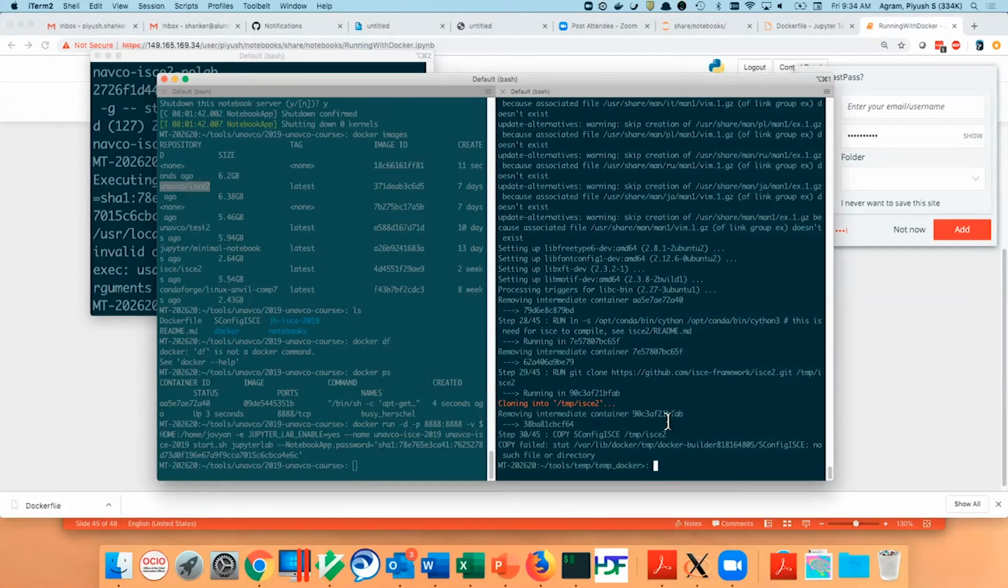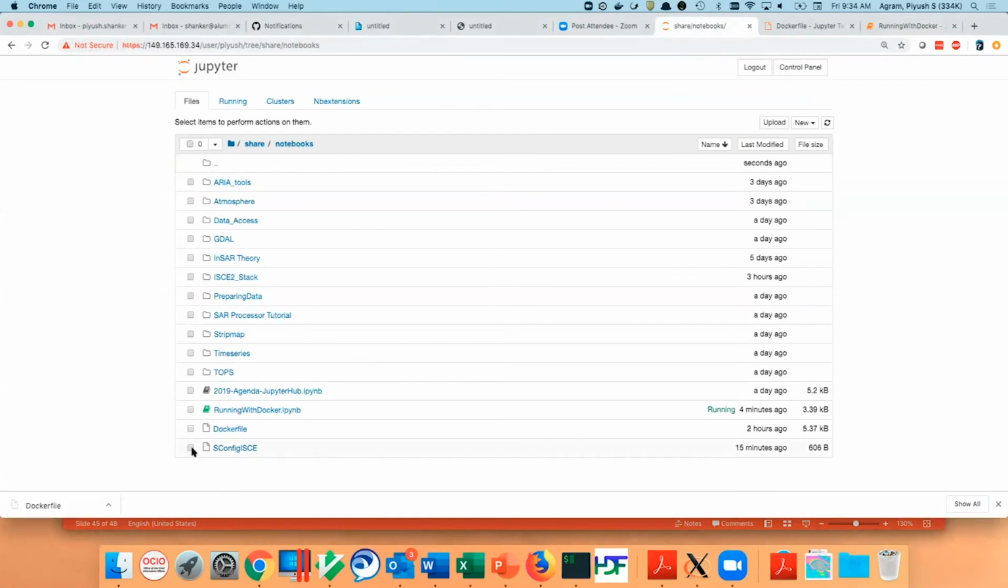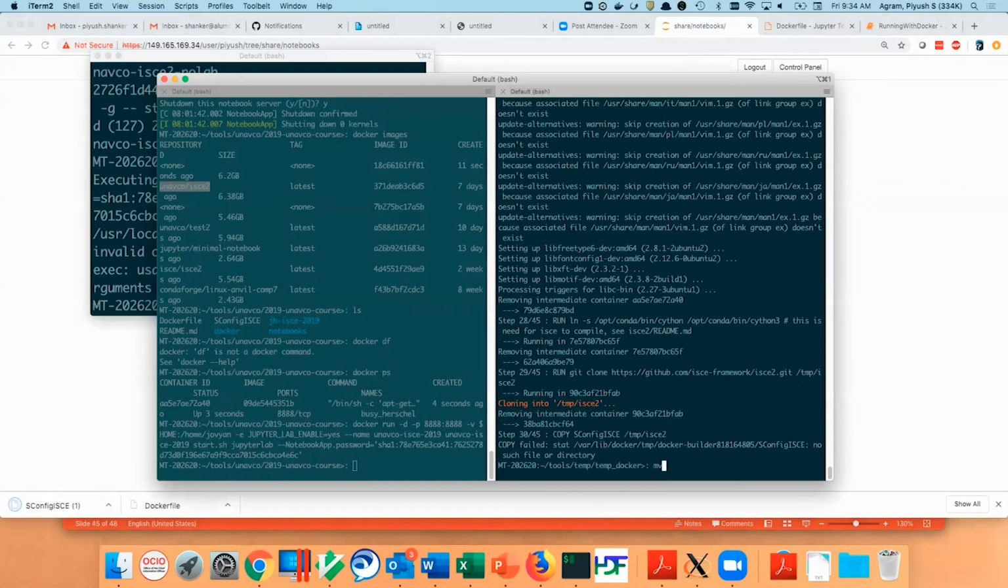So is anybody else having success building? Okay. So mine failed. Our build failed because it was looking for the sconfig ice. I'll come back over here, download it. Come back and move, download. Config. You just download the Docker file and then download the sconfig ice.